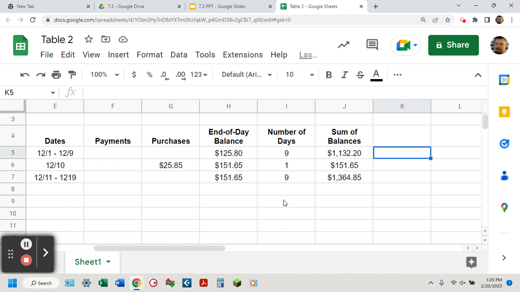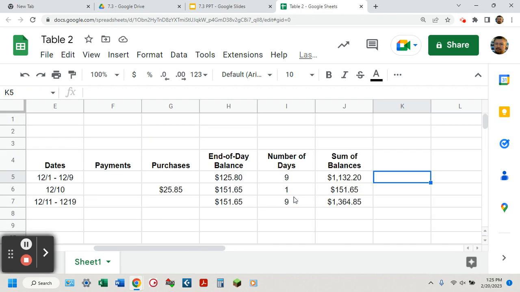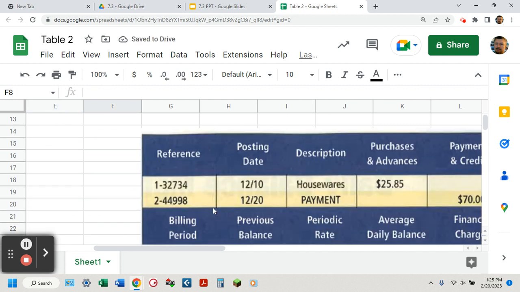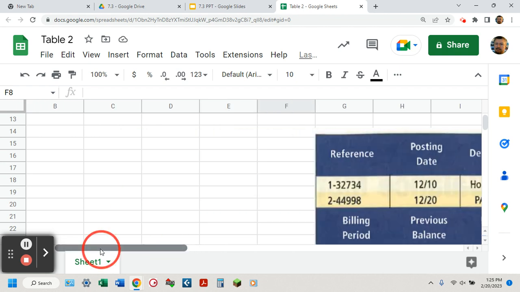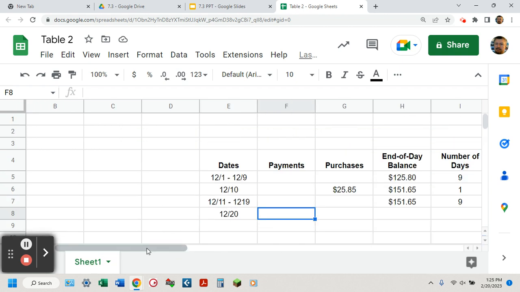Now, something happened on 1220. Okay. So there's that. What happened on 1220? Oh, there's a payment of $70. So we're going to come back up here.